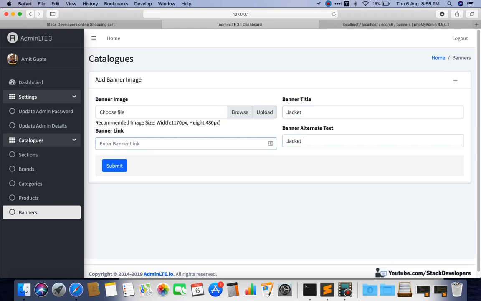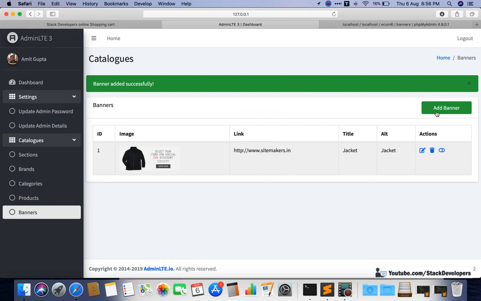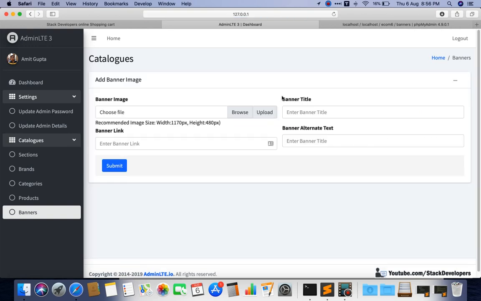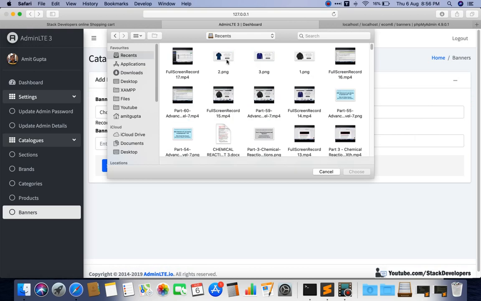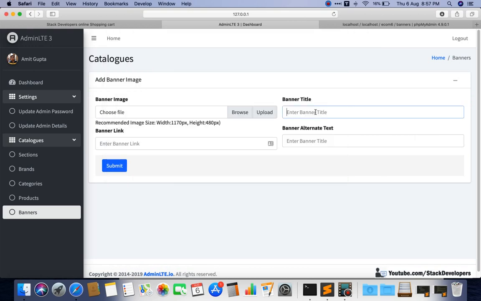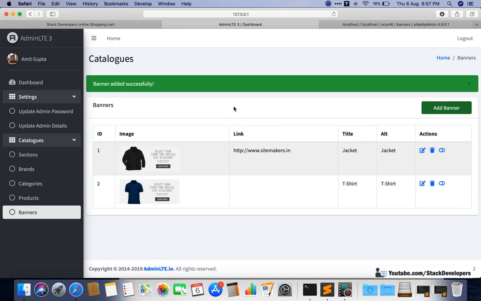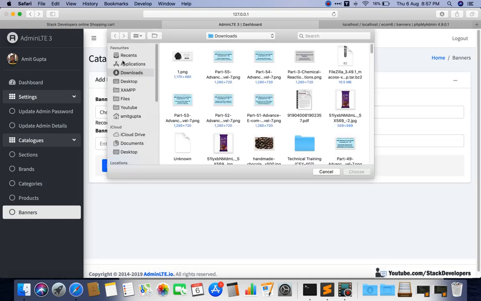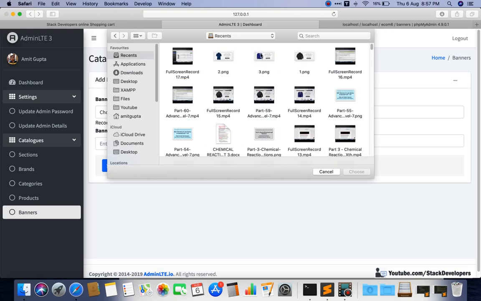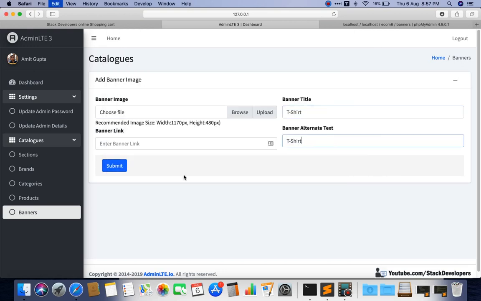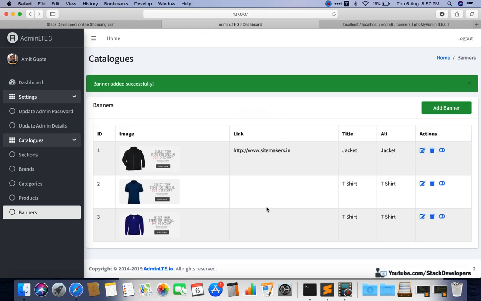Here you can give any link. Right now you can give this link because we don't have any internal link so far. Then add another banner like this one, 2.png, and this one is for the t-shirt. And for the t-shirt, if you don't want to give any link, then don't give. Then the last one, third banner, this one is also the t-shirt, no link is required. So you can add it like this. All banners you can add and update from the admin panel.